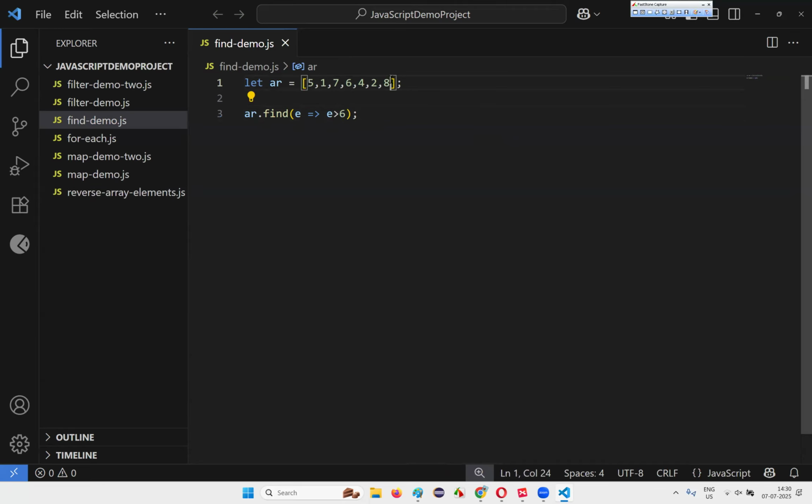Or if I put this 9 almost somewhere here, let's say. In this case, what will happen? First it will take 5. In this kind of example, it will take 5. 5 is greater than 6 is false. So the find method will call another function for the second element. E is 1 now. 1 greater than 6 is again false. Which is, this condition is not getting satisfied.